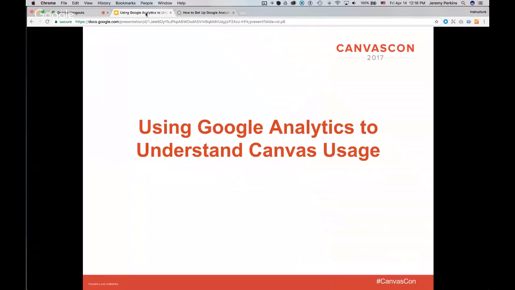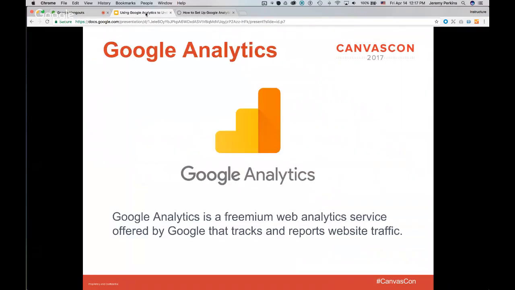So the title of this session is Using Google Analytics to Understand Canvas Usage, and you'll understand why it's called that as we go forward. So Google Analytics is a freemium web analytics service offered by Google that tracks and reports website traffic, right? It's normally used for e-commerce and a lot of other things. But there's a lot of great data that's captured by default.